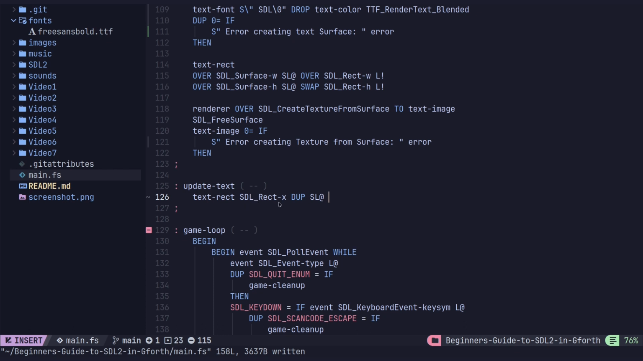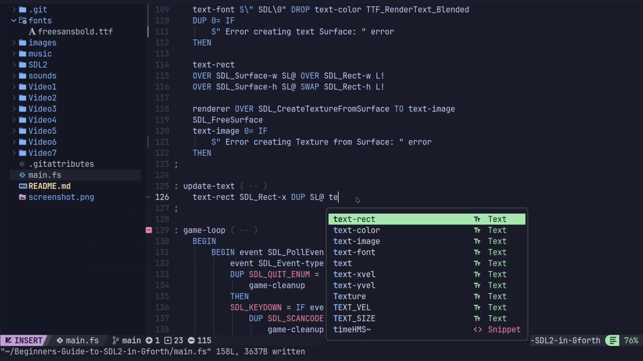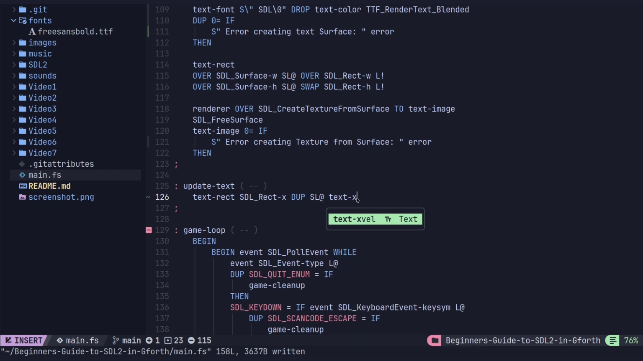So I still have the address of the X member of rect. That address is still on the stack, but also the value of what was in that address is on the stack as well. And then I'm going to put the text xval, that is going to be actually 3 right now. So I'm putting that on the stack.